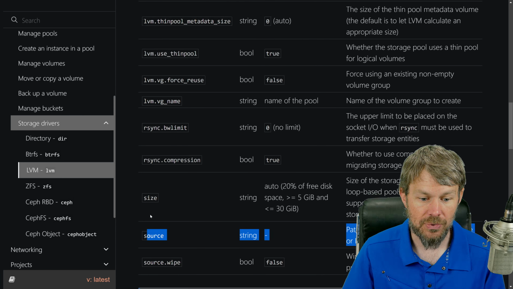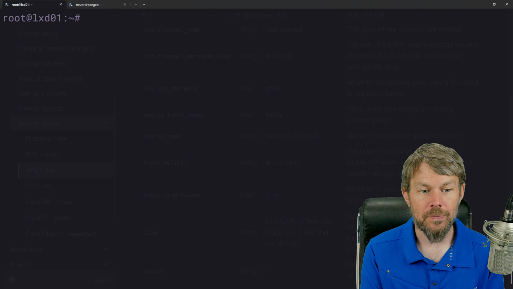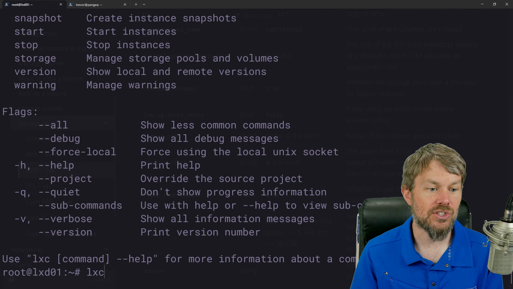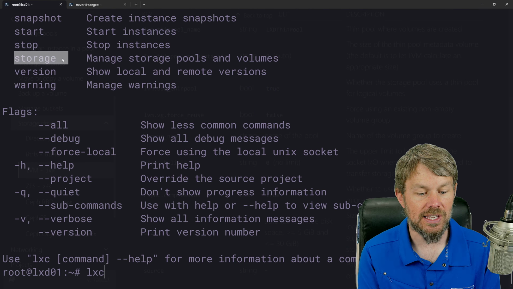And there's a bunch of other options in here as well. So what we're going to do, I think, is probably use force reuse here because we are using an existing volume group as well. So we'll go ahead and use the LXC command here in order to create that pool. So to do that, we'll go into the storage context right here in LXC, and we're going to create a new storage pool. So we'll say lxc storage create.